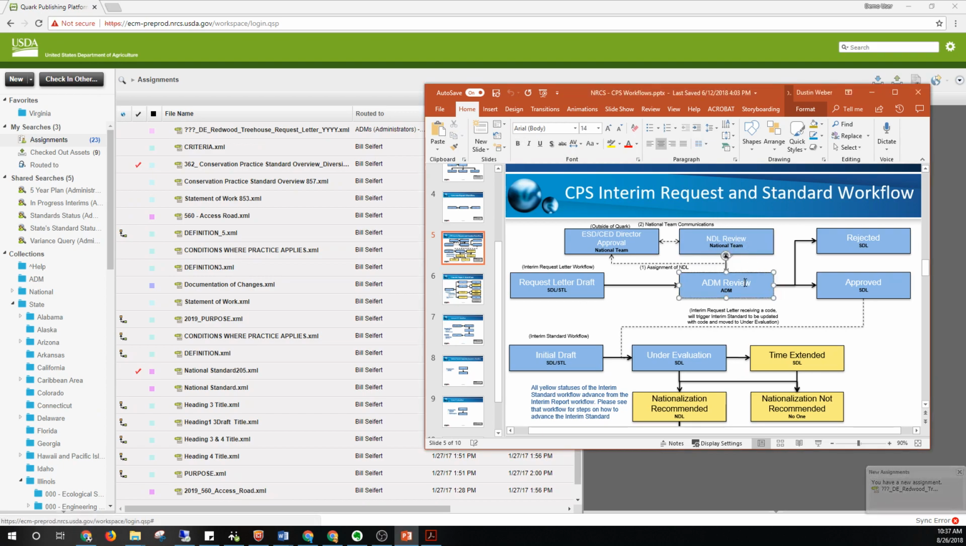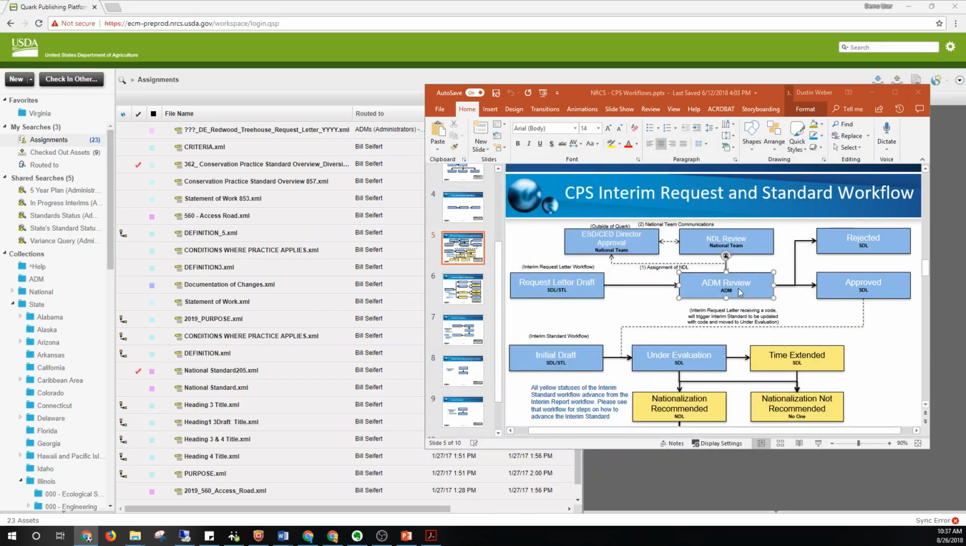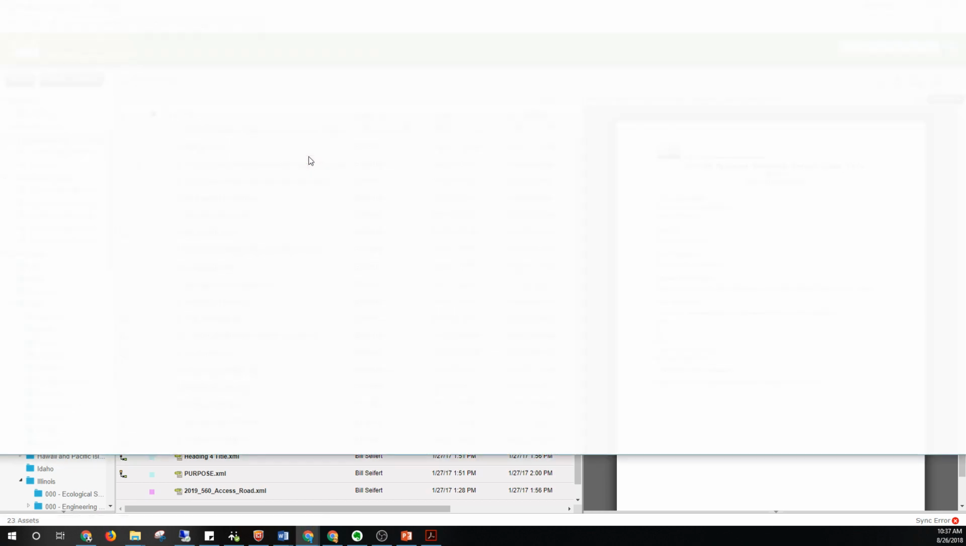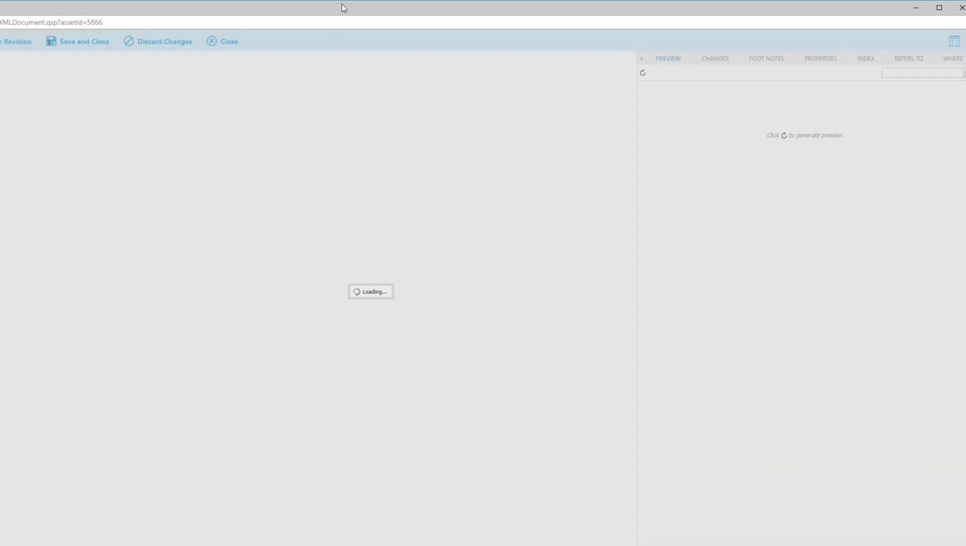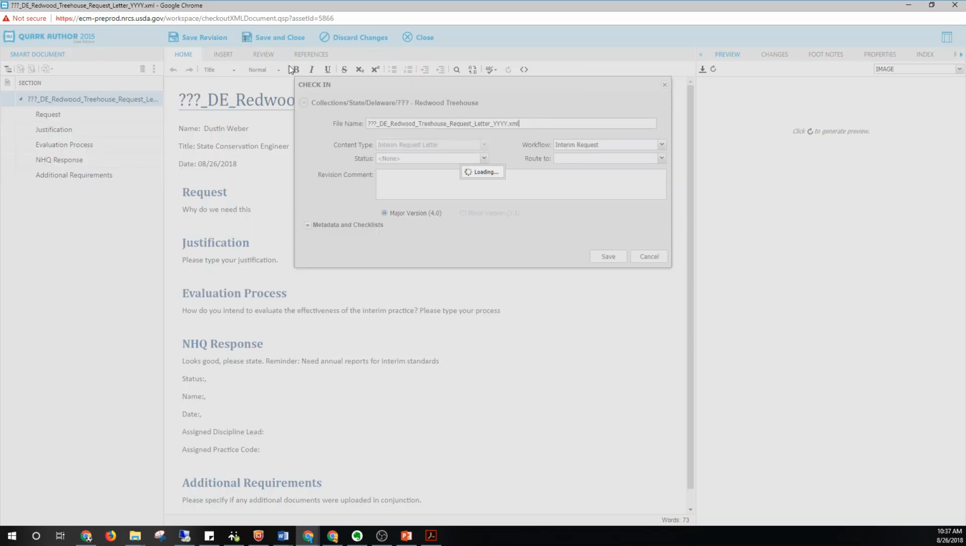So now we are back to here. As you saw, it now appears in the ADM assignments. The ADM got an email that the request has been reviewed for Delaware for the standard name. Now the ADM can review the NDL's response, and they can either choose to reject it or approve it. For the sake of this, we are going to accept it. If it gets rejected, the state will get an email saying it was rejected, and if it gets approved, they get an email saying it's approved.